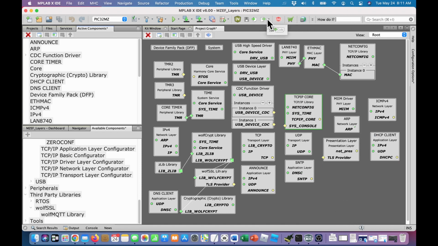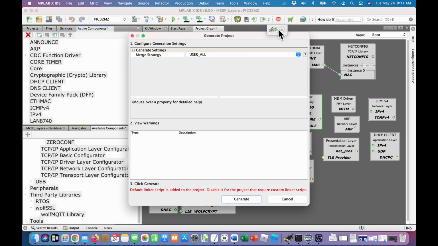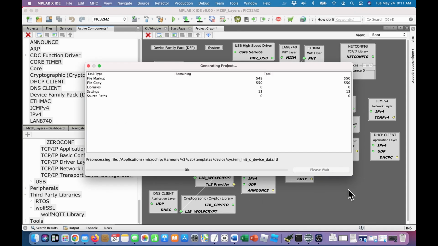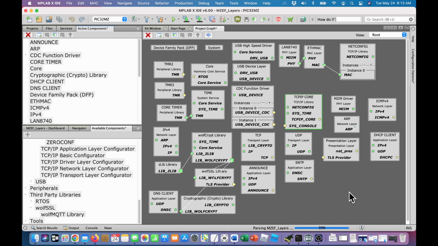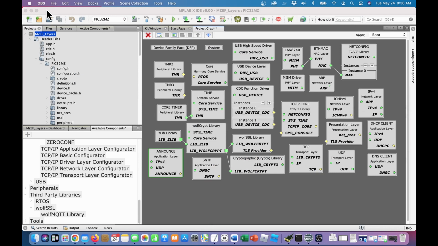We go up here to let Harmony generate all its code. So generate the code, generate. Okay, offline I cleaned up the project graph a little bit, so it was a little cleaner. It didn't change anything. Now what we have to do is adjust a few things for our application.